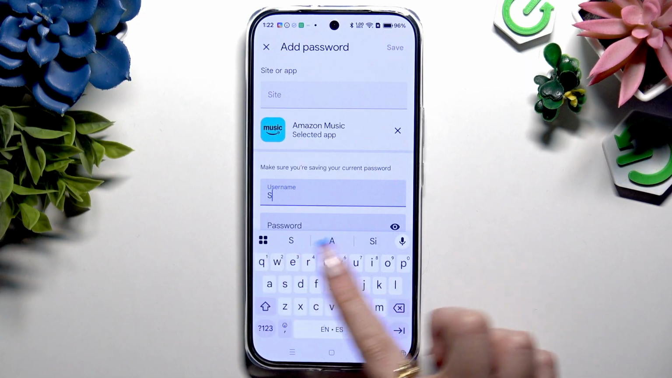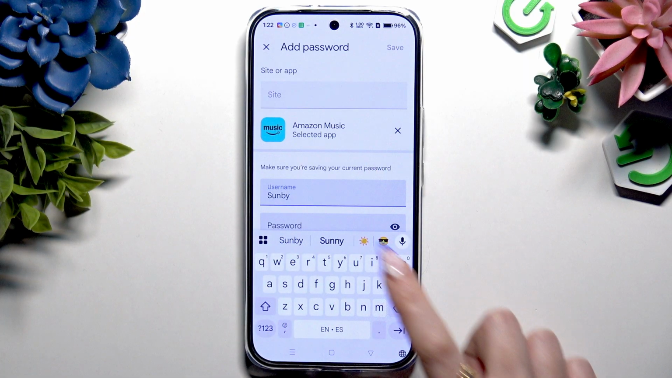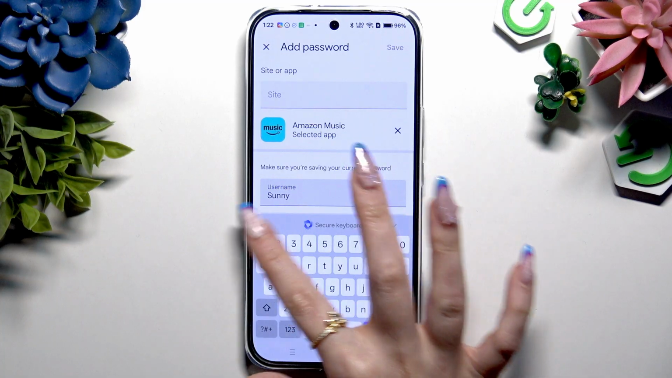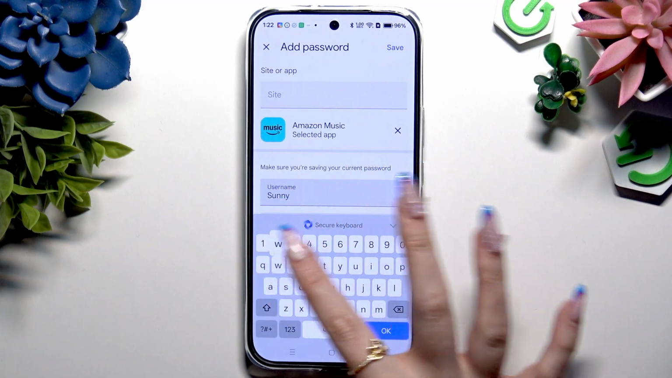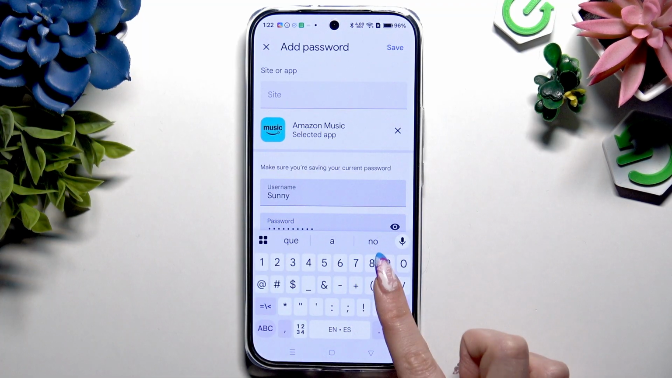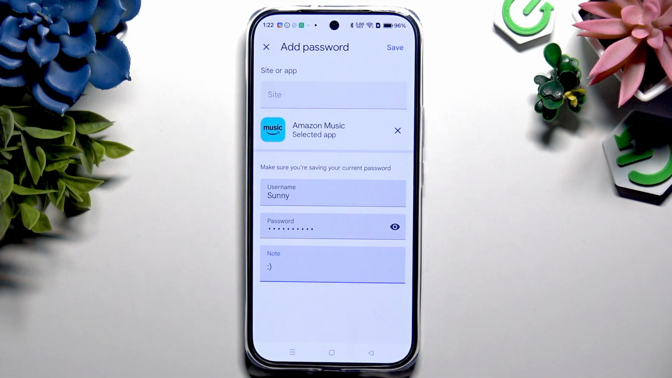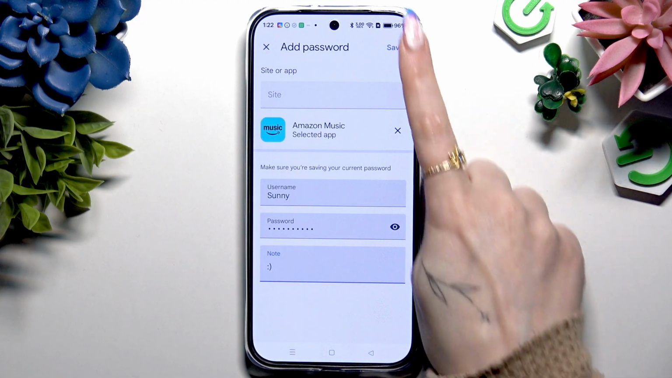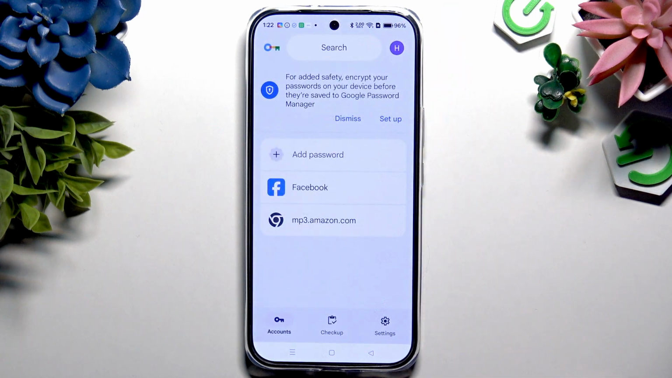Then enter your username, email or phone number, password, and even take some helpful notes. When you're ready, hit Save at the top right corner.